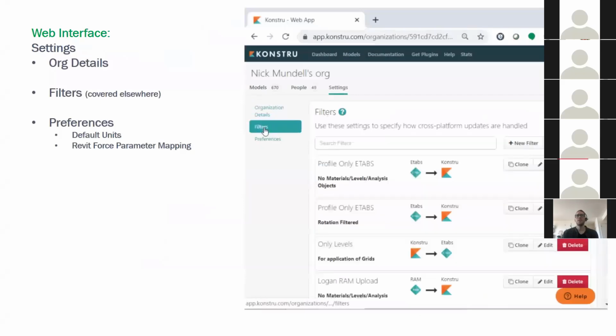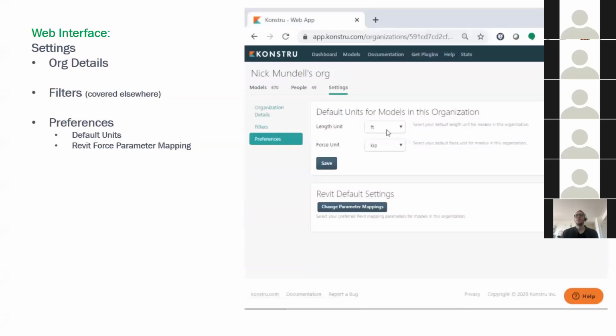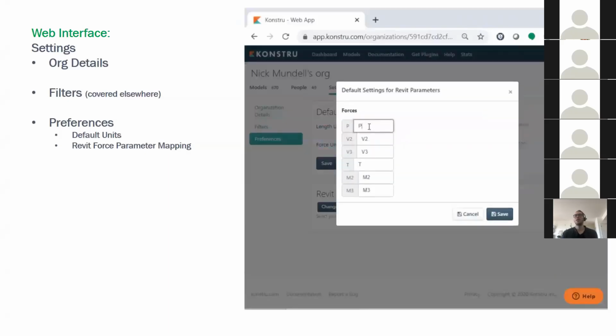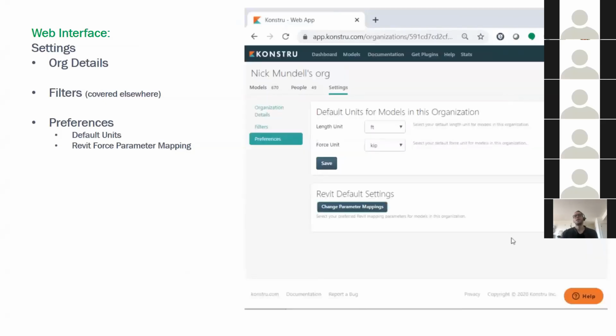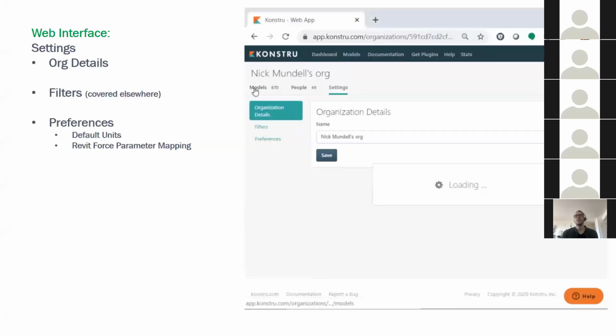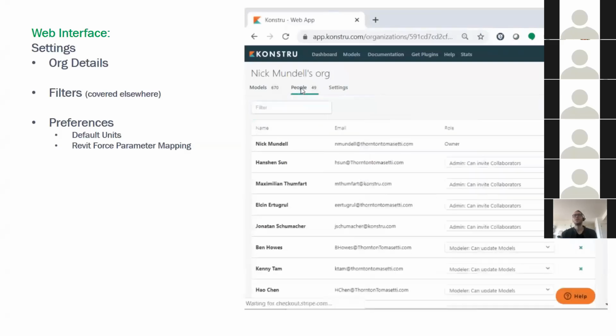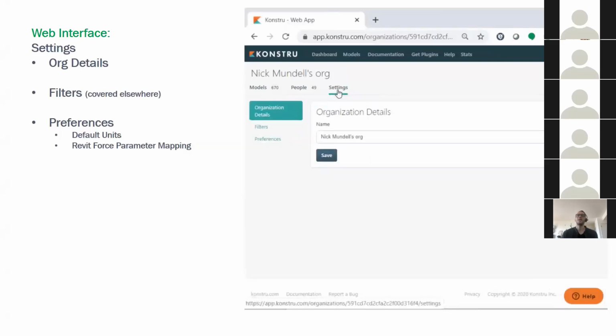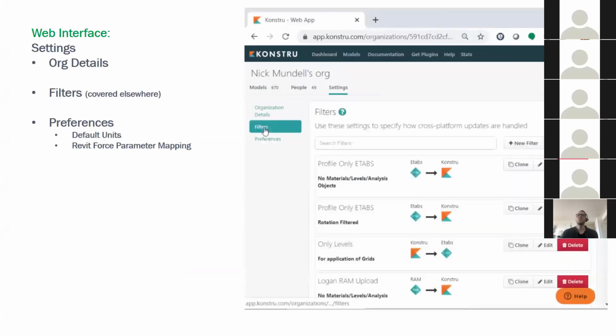Here's a little bit of an animation showing you filters and showing you something that can be inherent to your organization. You can specify the length unit you want to always work in, the force unit you want to always work in, and default settings for certain Revit parameters, such as the forces. You can also go back and look at your models and then edit that back and forth. You can invite people to your organization directly, so that way they have access to whatever models you have on your screen, as well as, like I said, model-specific invites.